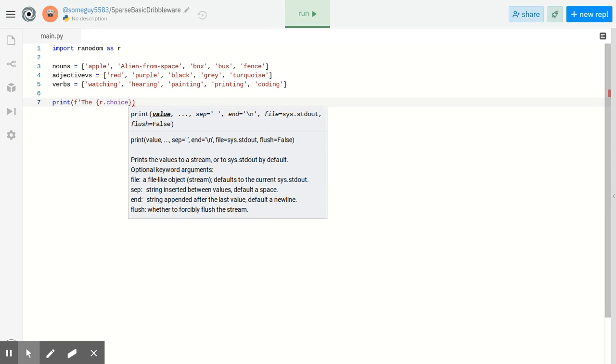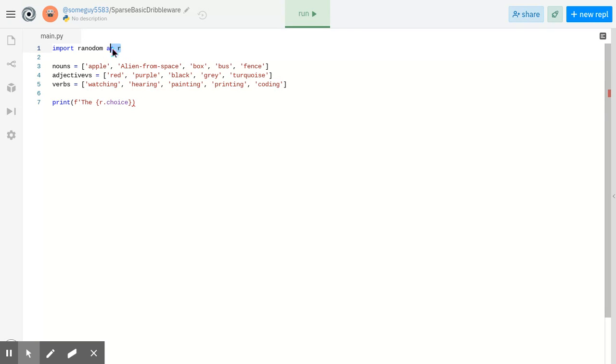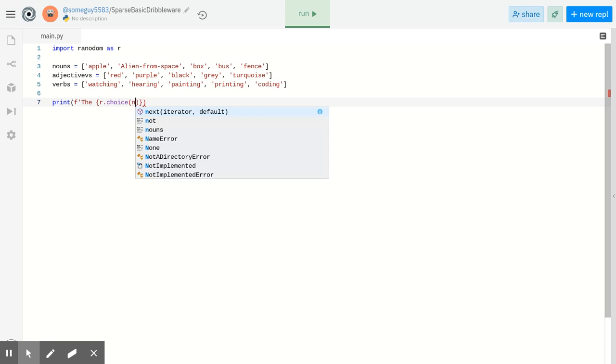If you didn't put as R, then you have to put random dot choice. That's why I put R dot choice, I mean, R as R to make it short. After R dot choice, we're going to make some parentheses, and then we're going to type in adjectives, because adjectives explain nouns. And then we're going to put a noun.